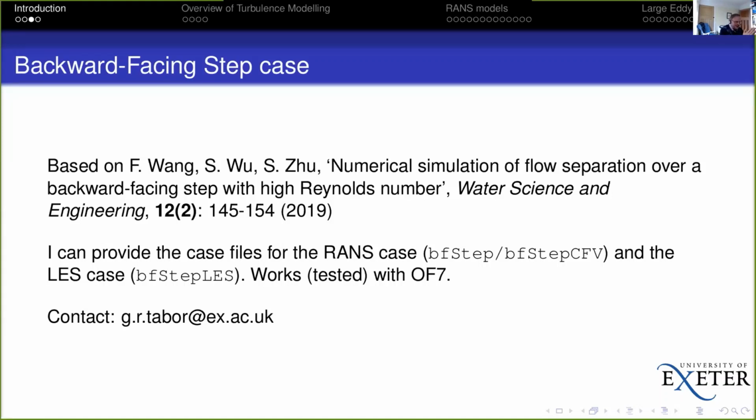I don't like that, so I try and build tutorial cases which have a degree of explanation and something to back them up. And in this case, I've managed to find some experimental data, actually from a couple of years ago, published in Water Science and Engineering. Well, it's actually numerical simulation rather than experiment, but it's a well-defined example of a backward-facing step flow, so I based my tutorial example on that.